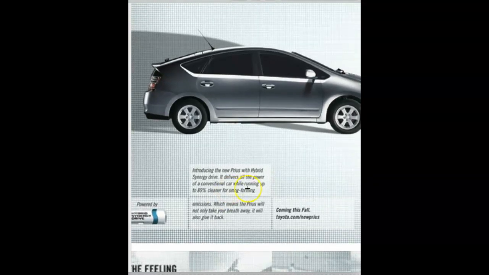Listen to what they tell you this time. So they work against some fears that people might have. This car is just as powerful as a conventional car. People might be worried it runs like a golf cart or something. They say, oh, no, this is just as powerful. We get that hybrid synergy drive, and then we get a statistic. This is such a cherry-picked, perfect little statistic. Here's what it says. All the power of a conventional car while running up to 89% cleaner for smog-forming emissions. 89%. Can we talk about that stat real quick? 89%. Here it is.